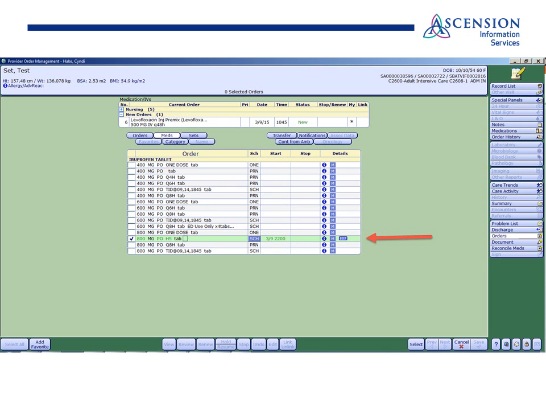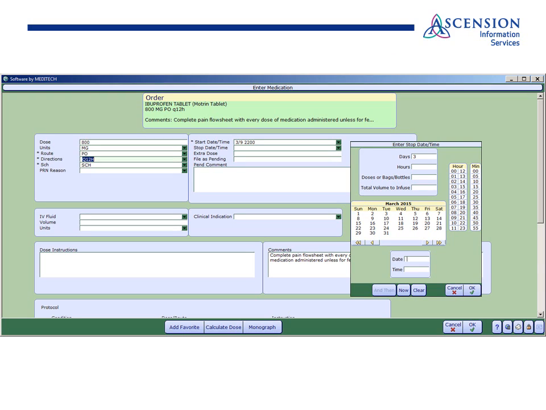The second way is to click on the Edit button. This will give you access to all the fields to view or change. The Complete Edit screen also allows you to specify a start date and time, as well as a stop date and time or number of doses or days.